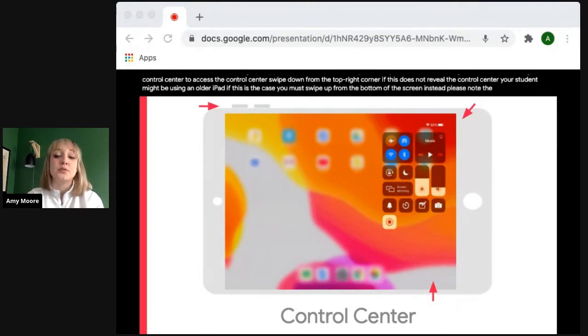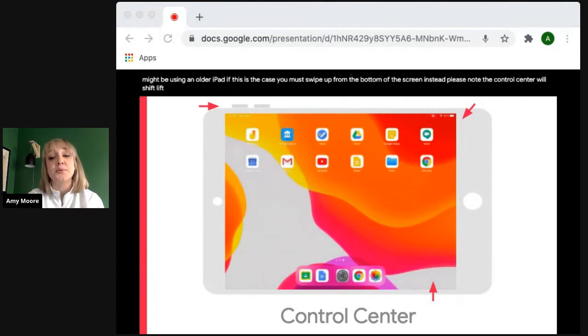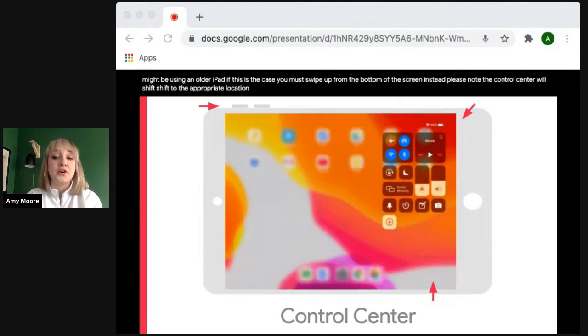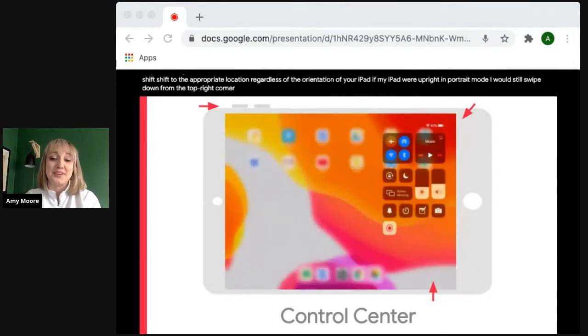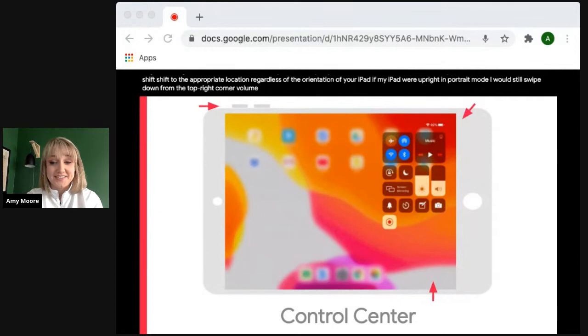Please note, the Control Center will shift to the appropriate location regardless of the orientation of your iPad. If my iPad were upright in portrait mode, I would still swipe down from the top right corner. Volume keys are also located on the side of the iPad as shown on my screen.